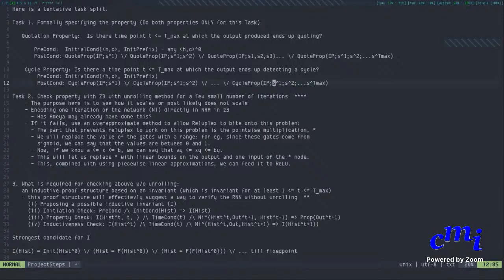So we have a very similar sort of unrolled picture for the cycle property. This is also clear, right?